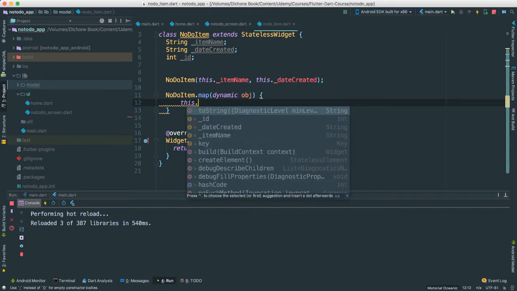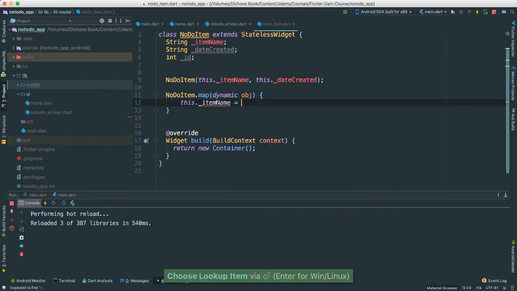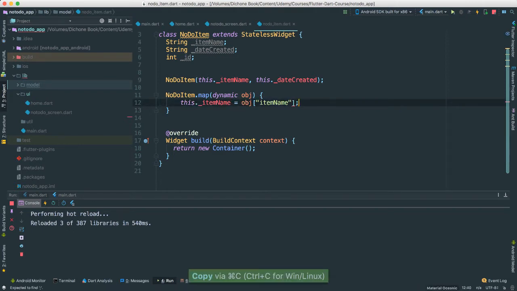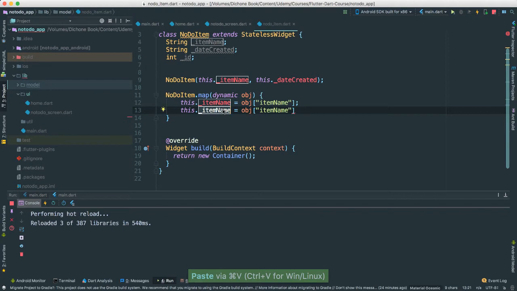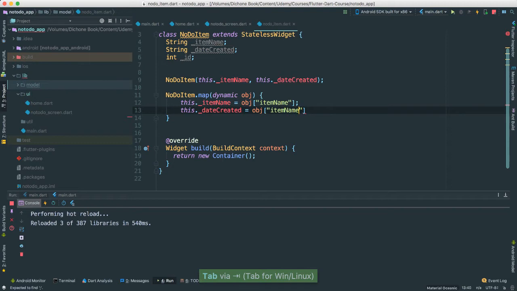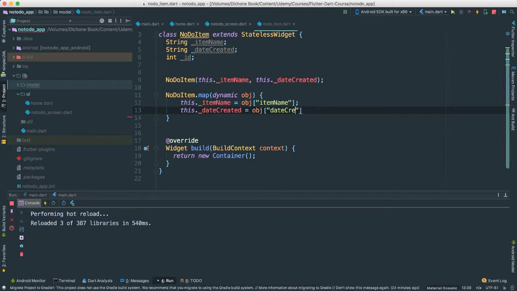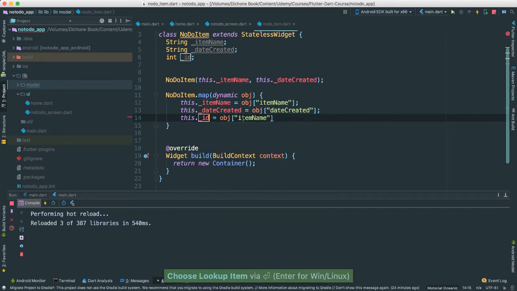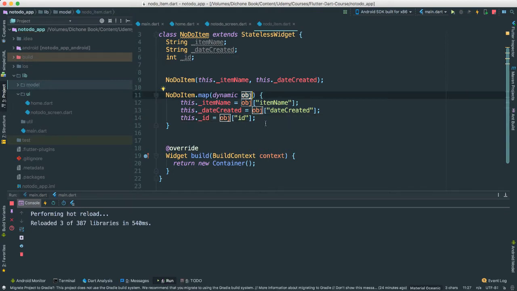And so I'm going to say this dot item name, just map it with this object here, which is going to be item name. Copy this. And it's going to be date created. Date created, such. And then the last is going to be ID, and it's just going to be ID coming from database. So we're mapping whatever we're getting into an actual object here, setting up our instance variables.